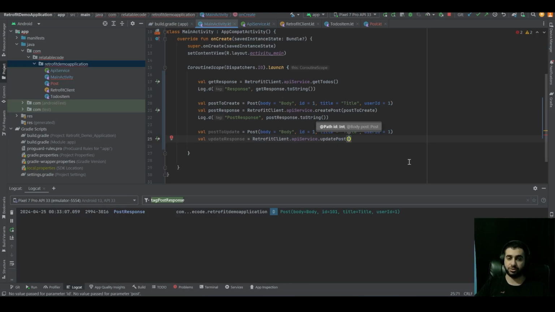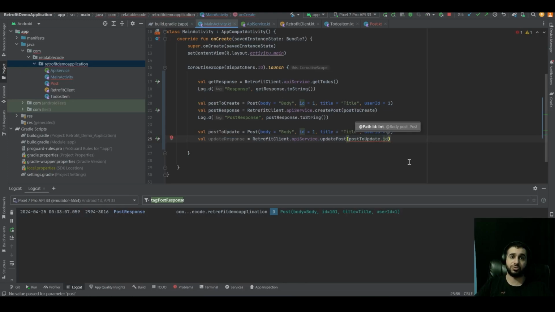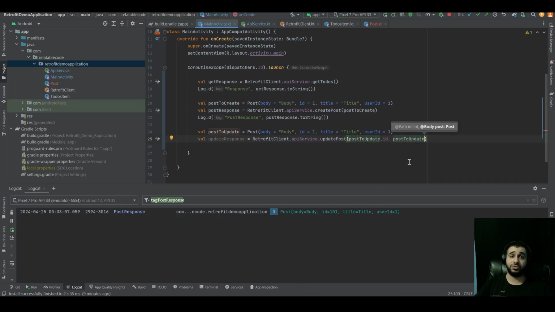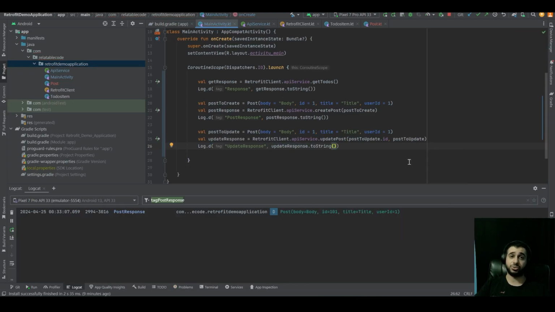We're going to supply the ID of the post that you want to update. And here you can supply, for example, post to update dot ID if you want. Okay. And you have to supply the whole post, which is post to update. Okay. That's about it. And we just want to log this response. We're going to log update response followed by update response dot toString.